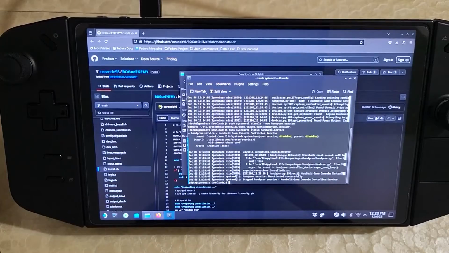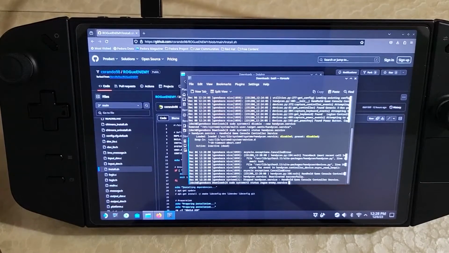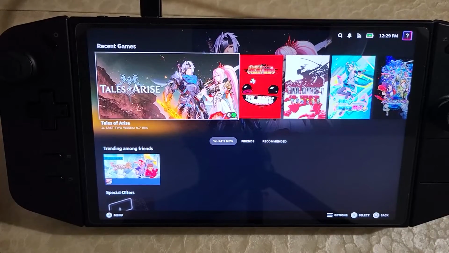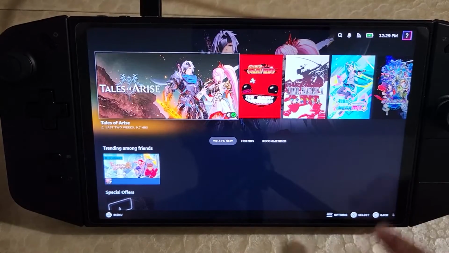So we've stopped handycon, and we now do sudo systemctl status rogue enemy service, and we can see it is up and running. Cool. So now let's just do a reboot to check and make sure the controller is working as expected. So now we're rebooted, and it's already a good sign here. We can see the PlayStation symbols for the controller.